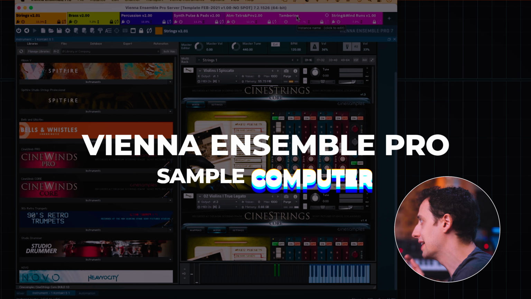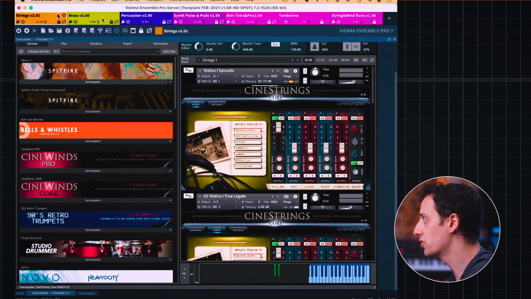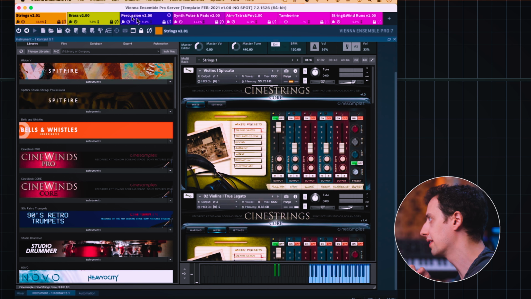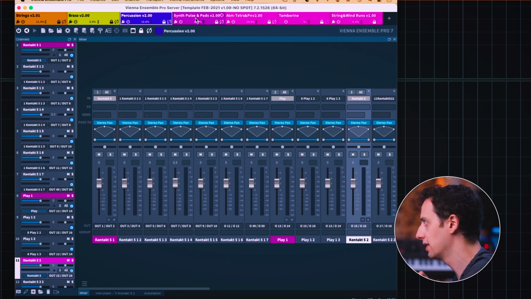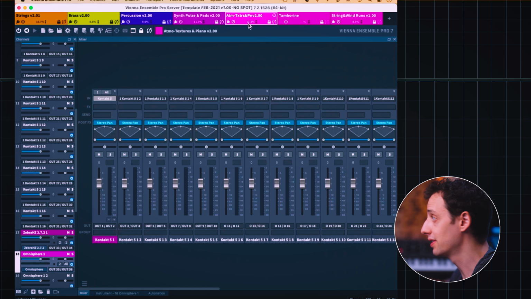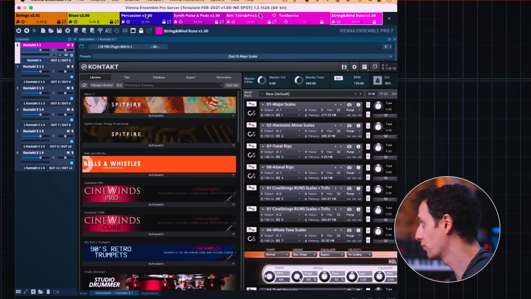So basically, I have an instance set up for every musical section that is offloaded onto my sample computer from my main rig. So for example, I have my strings, brass, percussion, synth pulse and pads, because they kind of come from the same world of instruments, atmospheres, textures, more pads, woodwinds, and runs, and stuff like that. Basically, all the orchestral stuff and everything has a permanent home here.